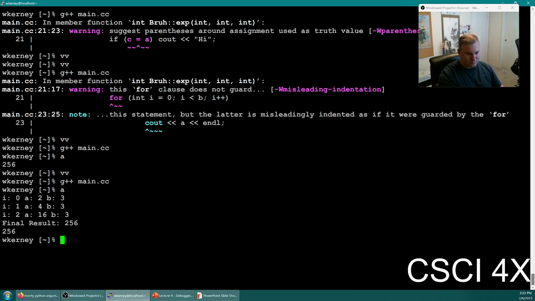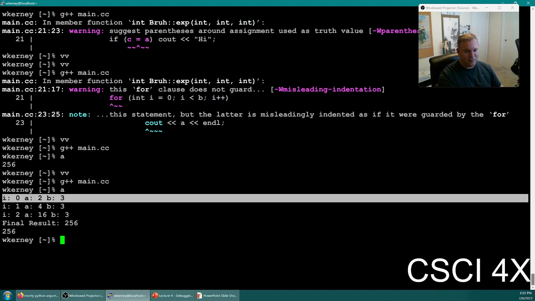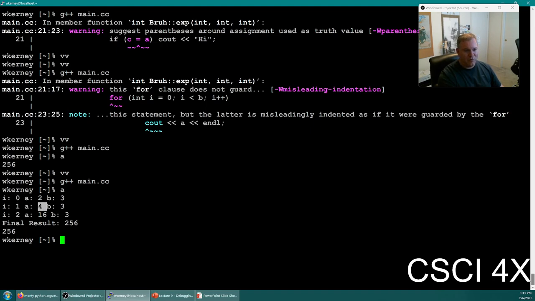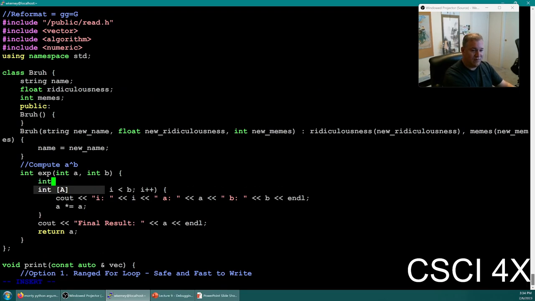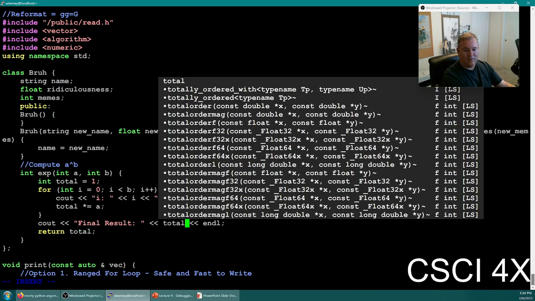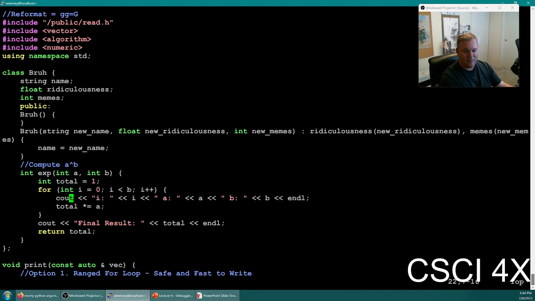Okay, so first time through the loop, A is 2, B is 3. Second time through the loop, A is 4, B is 3. And then, oh, it's squared the square. Okay. All right. And this is probably a problem that came up for a lot of you guys on imaginary homework. So let's do this. Integer total equals 1. And then we will say total times equals A. And we're going to return total. And we're going to print out total. And we're going to cout total somewhere. Let's see here.